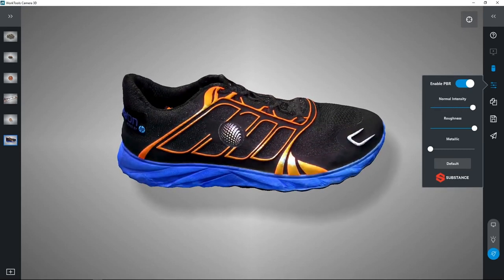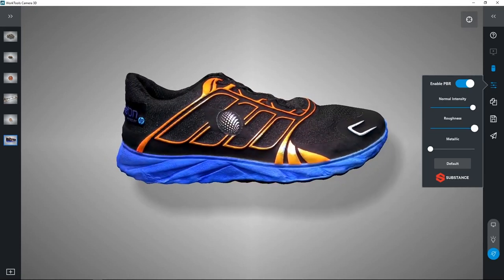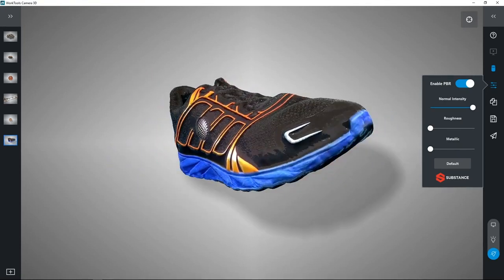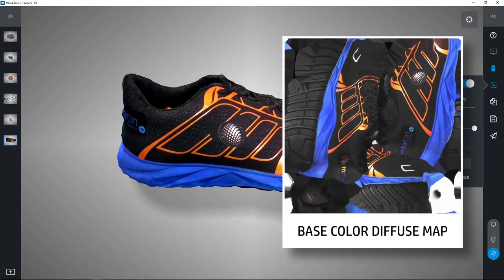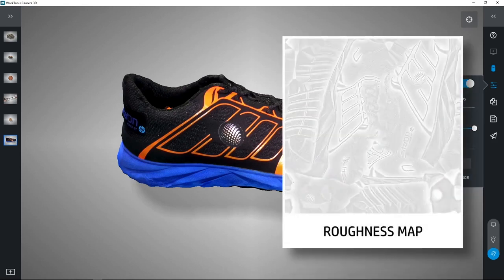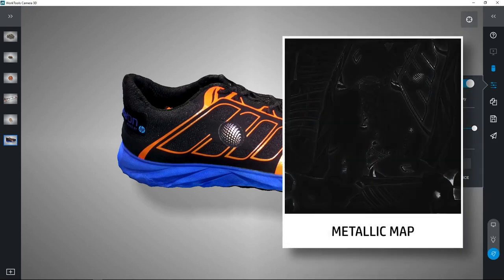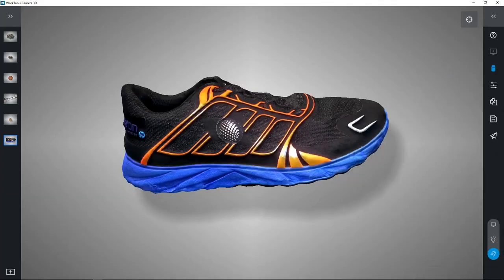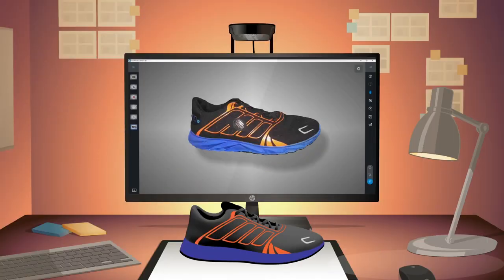Integrated algorithmic Substance B2M functionality generates multiple utility maps that include the base color diffuse map, the normal map to mimic high-res details without adding geometry, roughness to control glossiness, and the metallic map to control the appearance of metal and non-metal surfaces on your object. Finished fine-tuning your scan? You're ready to export.